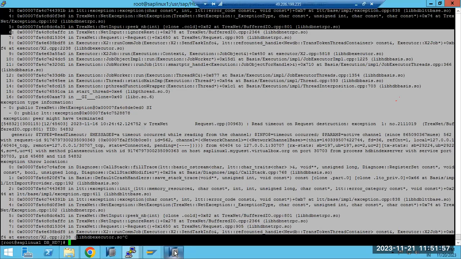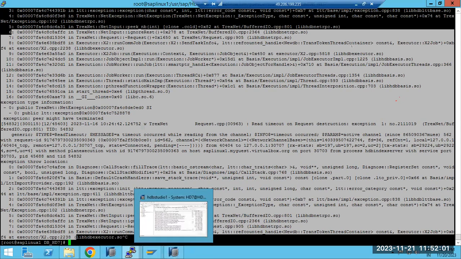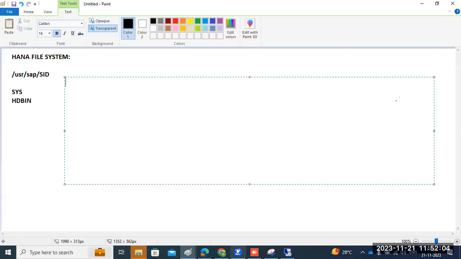Okay. So try to practice these operating system level commands. Tomorrow we'll discuss more on the other topics. Okay.